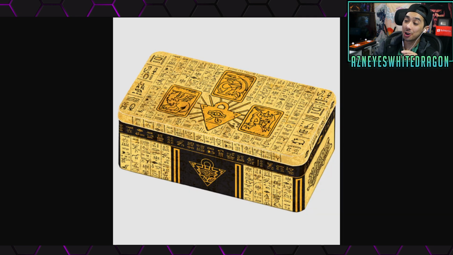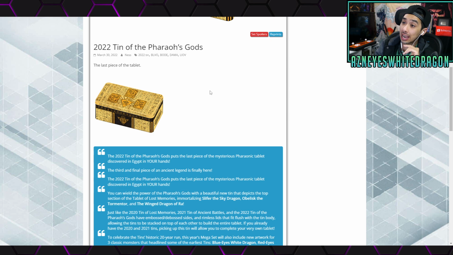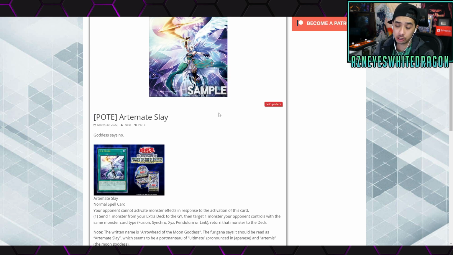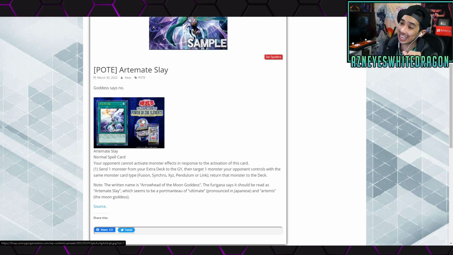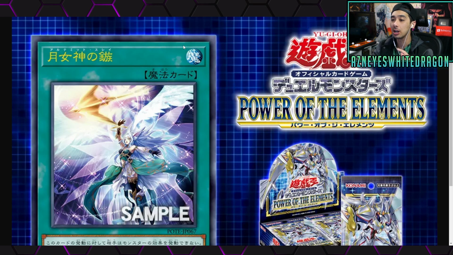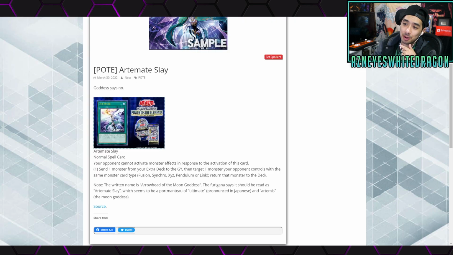So new Yu-Gi-Oh cards are coming out into the game, as well as taking a look at the new tins that actually have a little bit of a spoiler here. But I want to start off with the new card called the Ultimate Slay. It's actually a pretty interesting card. But anyways, it's going to be a normal spell card. It's got a really awesome artwork on it, but normal spell card. And here is the effect of this card.